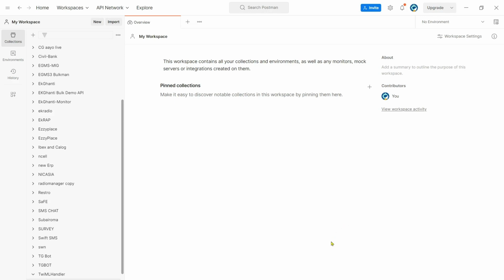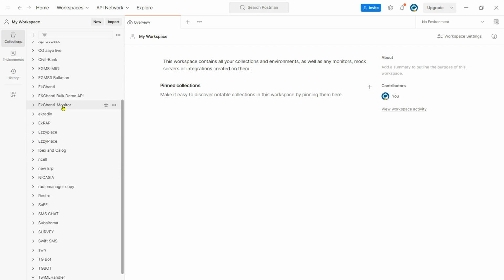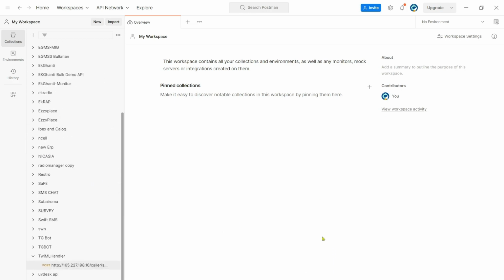Postman is installed, and you might be seeing something else because I had already installed and uninstalled Postman, so I already have a list of collections here. Now let's see how you can create your first request so that you can test APIs.